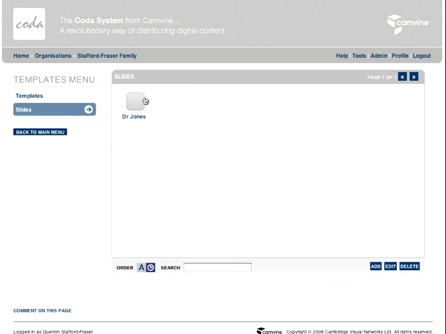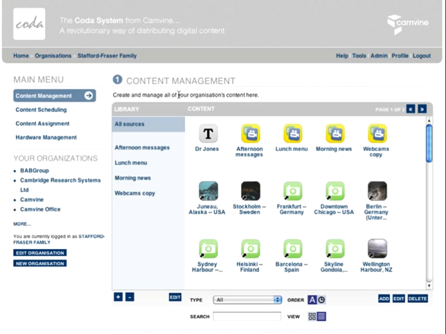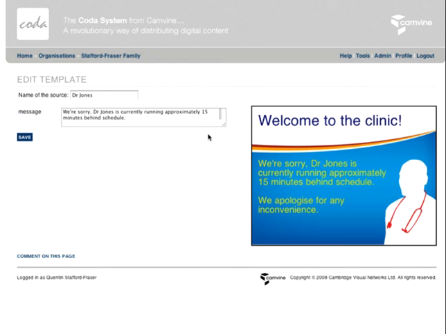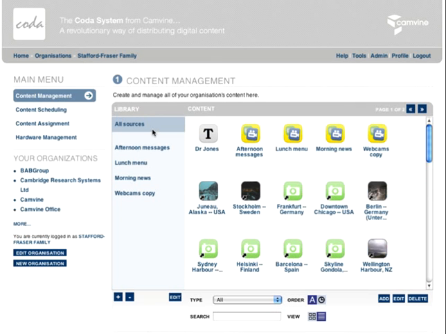And slides, not templates, but slides are standard CODA sources, and if we go back to the main menu here, we can see we now have the Dr. Jones slide here, which I can double click on if I need to edit it, and which I can assign to any screen in the normal way by dragging and dropping it, or put it into a playlist or a schedule as desired. So that makes it very easy for you to change the content of a particular bit of text without having to create it in some external program and upload it.